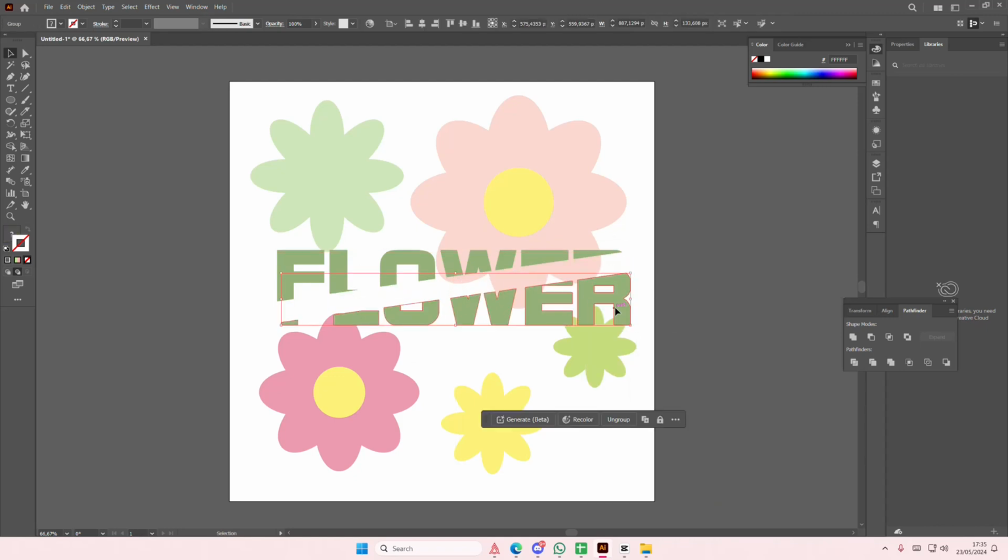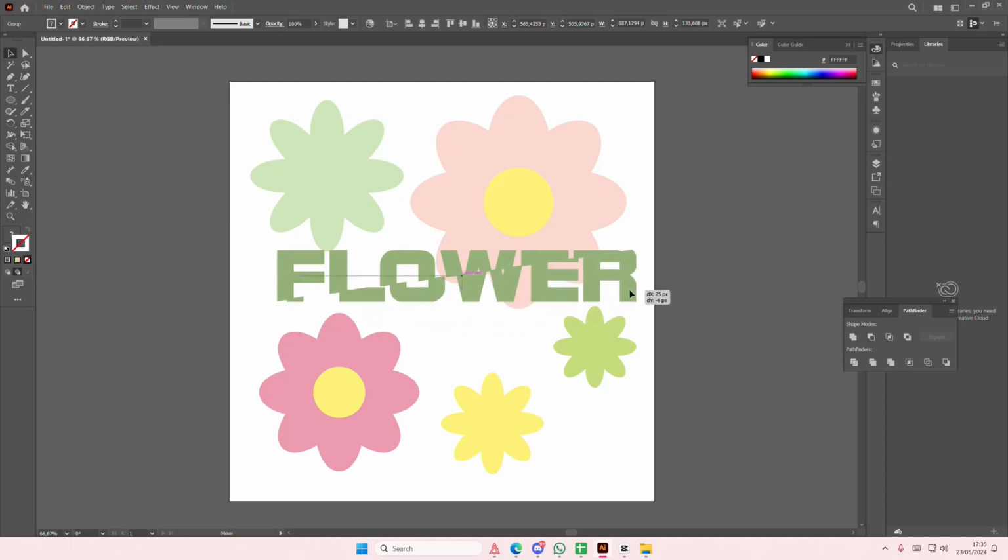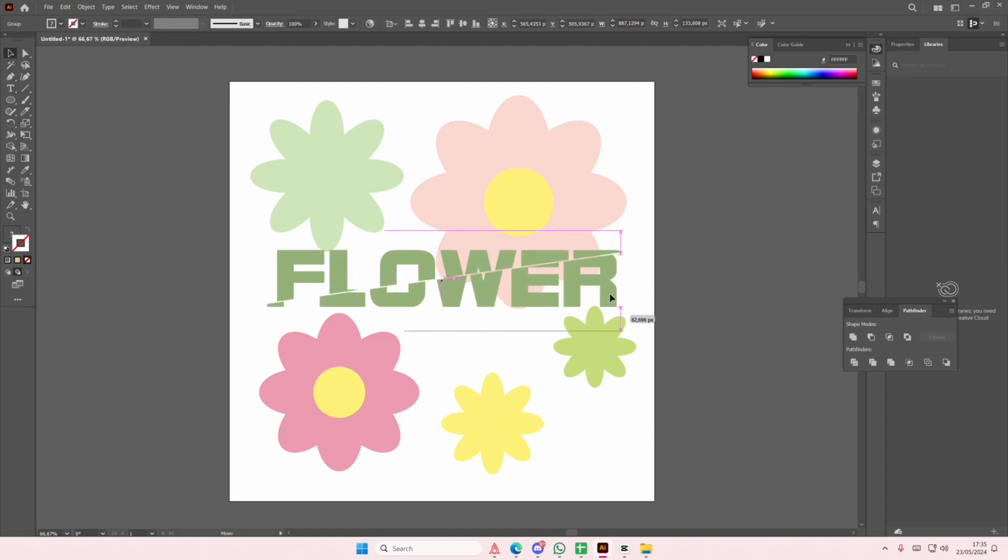Group. And I'm just going to like move it to like either the left side or the right side. It's totally up to you. Now you have the split text effect.